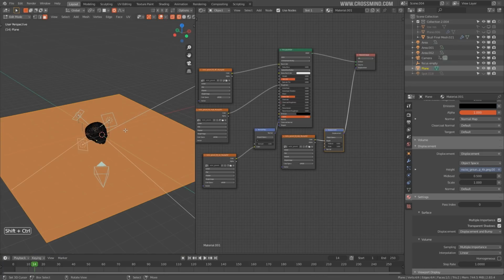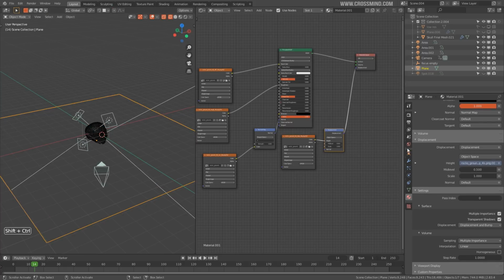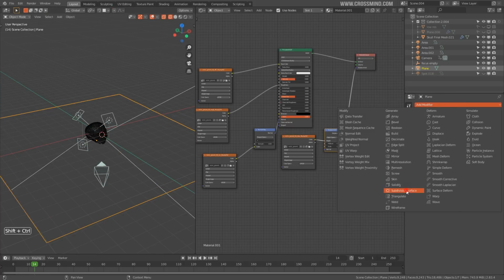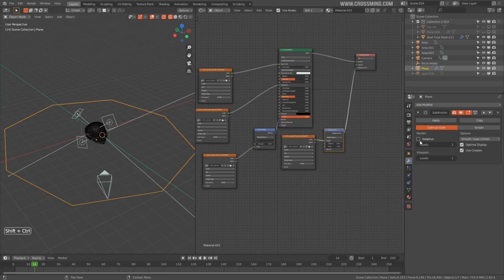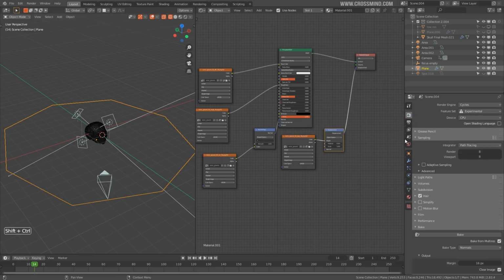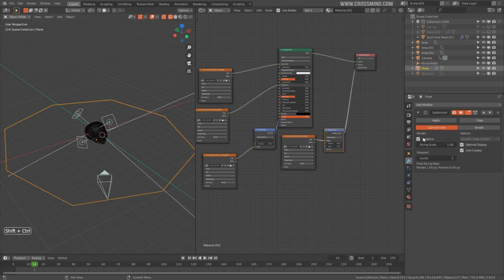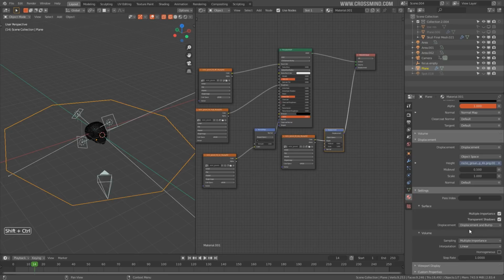We need more mesh into this one, and we can always bring one subdivision surface, and you need to click on the adaptive. Otherwise the displacement is not going to work. So there are three things that you need for displacement to work: experimental feature set, subdivision surface with adaptive, and in the material settings, displacement and bump enabled.